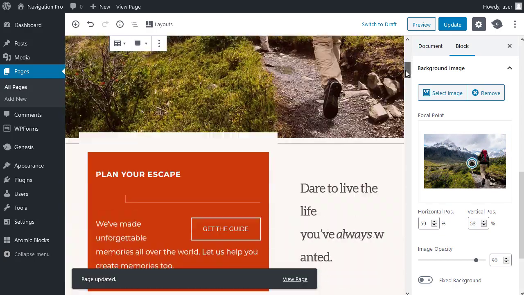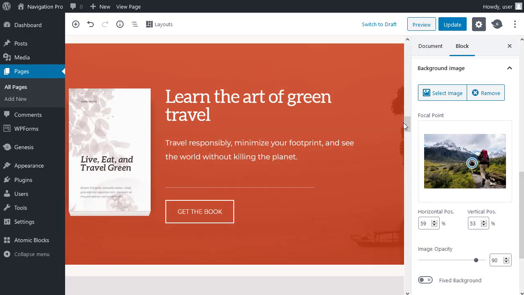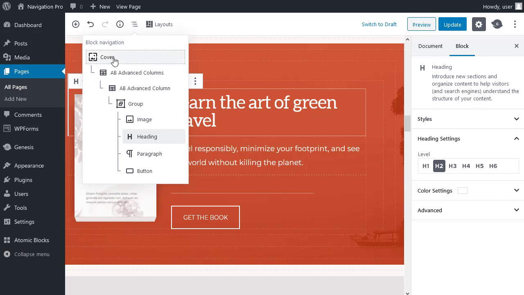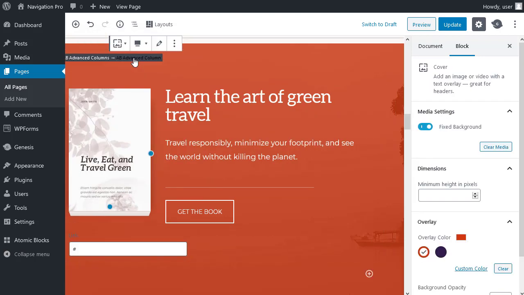Next, we'll replace the background image in the book row. Place your cursor in the headline of the book row. Activate the block navigation tool. Select the top block in that section. It should be a cover block. Look at the toolbar directly above the block. You might have to scroll up or down slightly to see this toolbar.